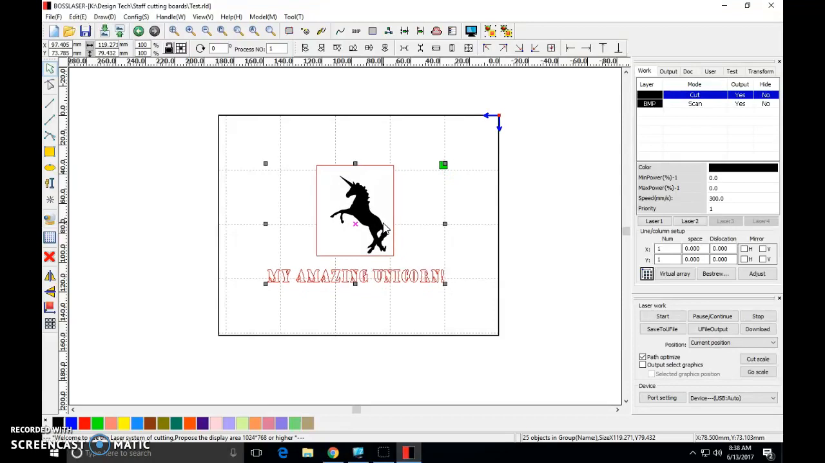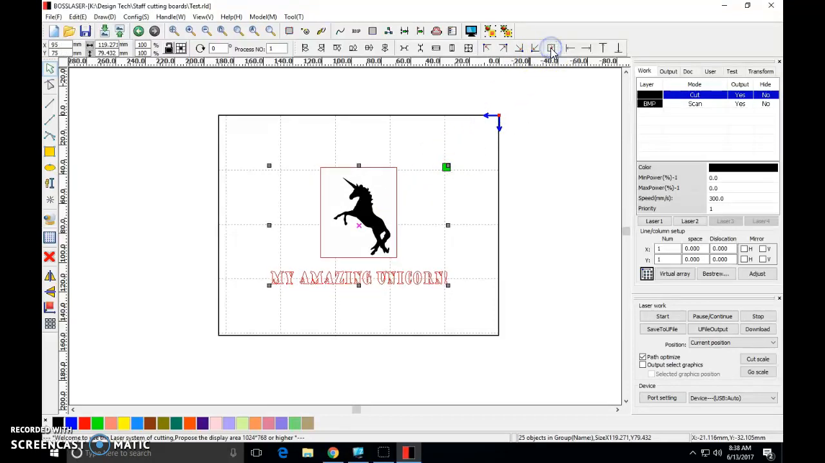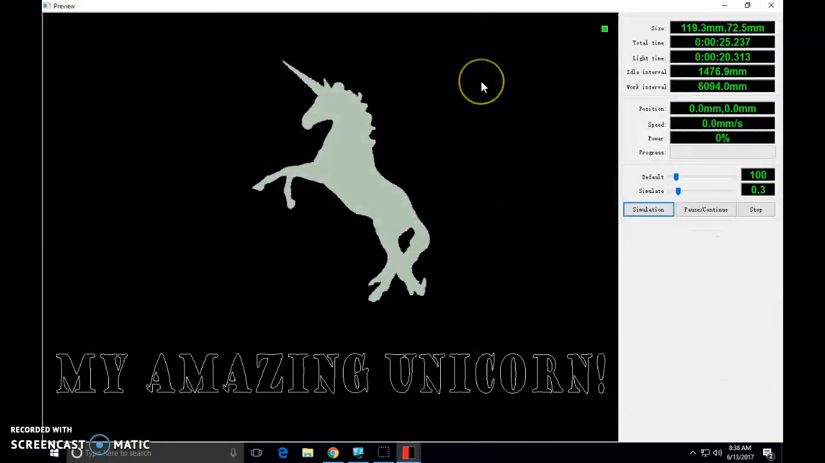I can also use my center in the screen button. There we are, perfectly centered in the screen. Word of caution, with images and text, we're going to need to ungroup this before we look at a preview. So I'm going to ungroup it. I'm going to check out a preview, and there it is.